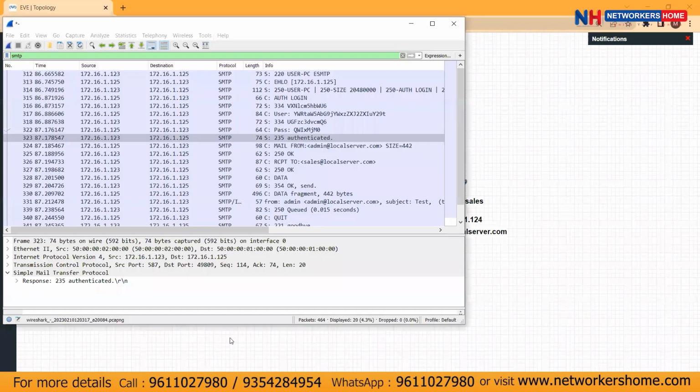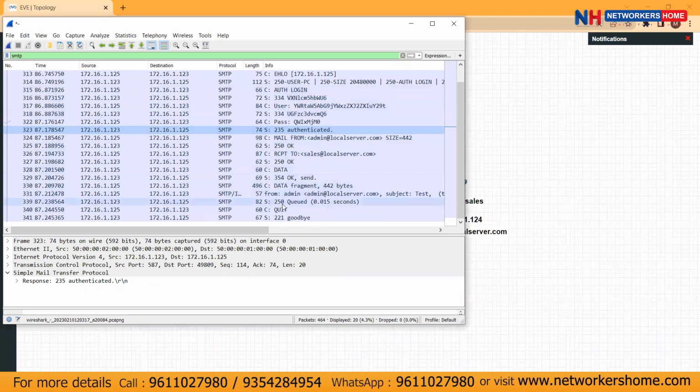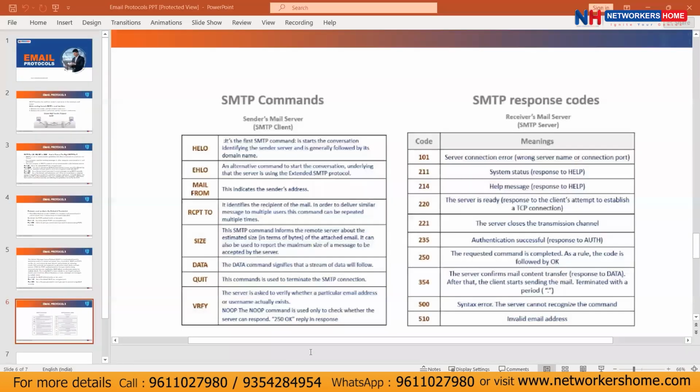If you look at this packet, see, once everything is set, 250 is okay, recipient 250 means okay, and everything done. Once all the communication is done, it will send the mail and then it will finally say goodbye. That means I'm done, I have sent. See here, okay, sent, done. All right. So this is how the communication happens. 354, do we have the response code? 354, see here, the server confirms mail content transfer, response to data. After that, the client starts sending the mail, terminated with a period. Understood? So after these communications, your mail will be sent, guys. Understood? All right. So that's it on this part.